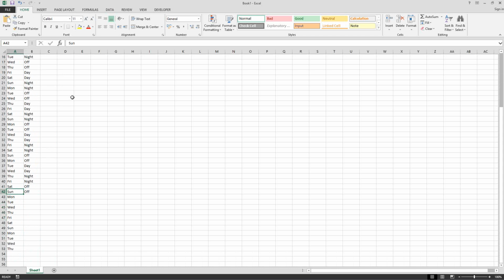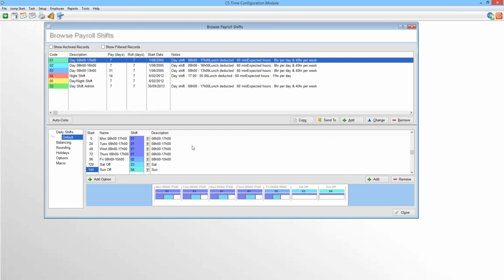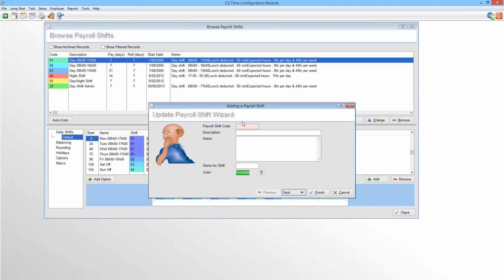Okay, so that's an easy way to do that. So let's move on over to our configuration module and let's set this up. So we've got our payroll shifts. We're going to click on add. We're going to put in a code and a shift name. You can obviously call this whatever you would like.